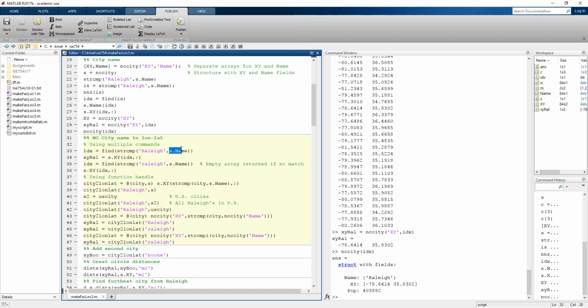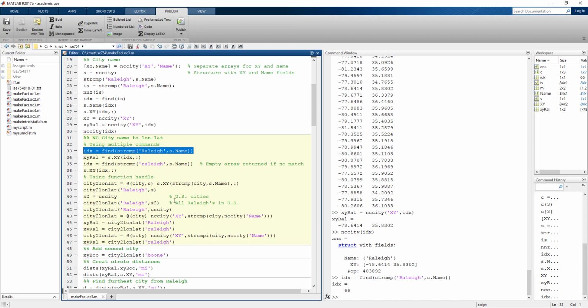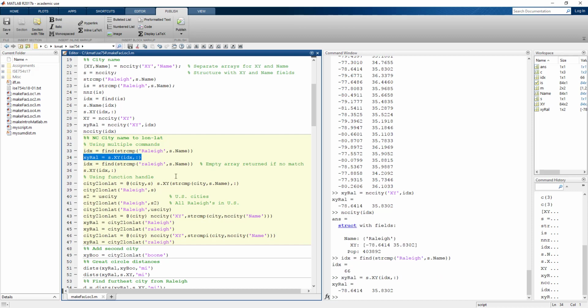Using multiple commands, the first example uses string compare to compare Raleigh to the names returned from the structure of all the North Carolina cities, and then we call the find command to return the index. Again, that gives us 66. So this is just doing what we did in multiple commands, all in one line. We can then take that index, look into the XY, and get our longitude, latitude.